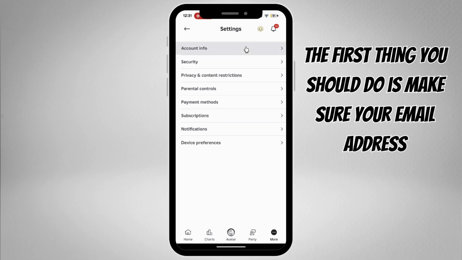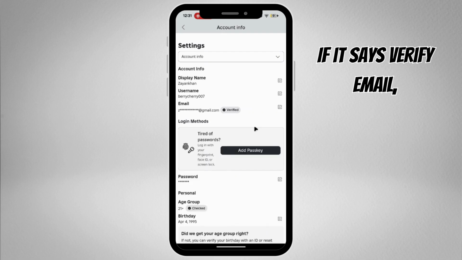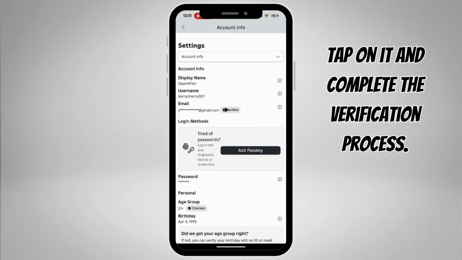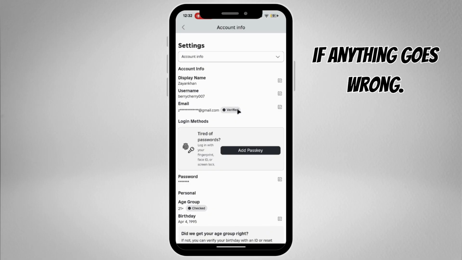The first thing you should do is make sure your email address is verified. If it says Verify Email, tap on it and complete the verification process. A verified email helps you recover your account if anything goes wrong.